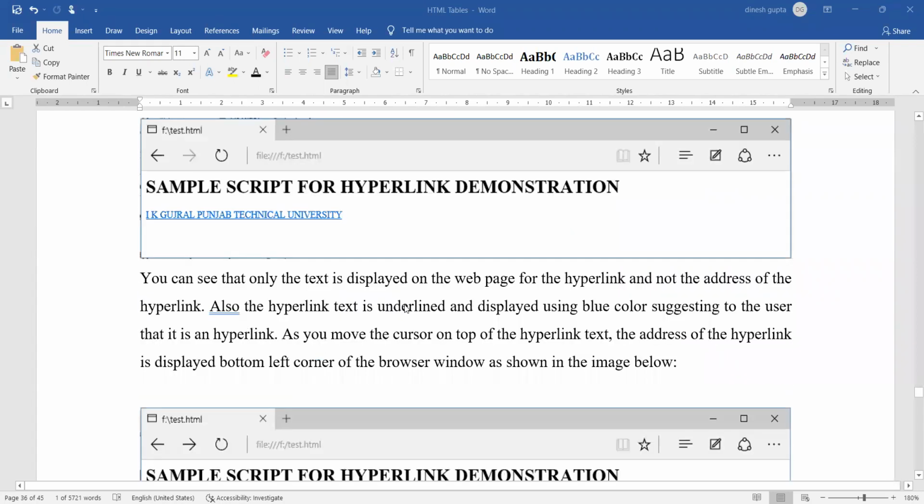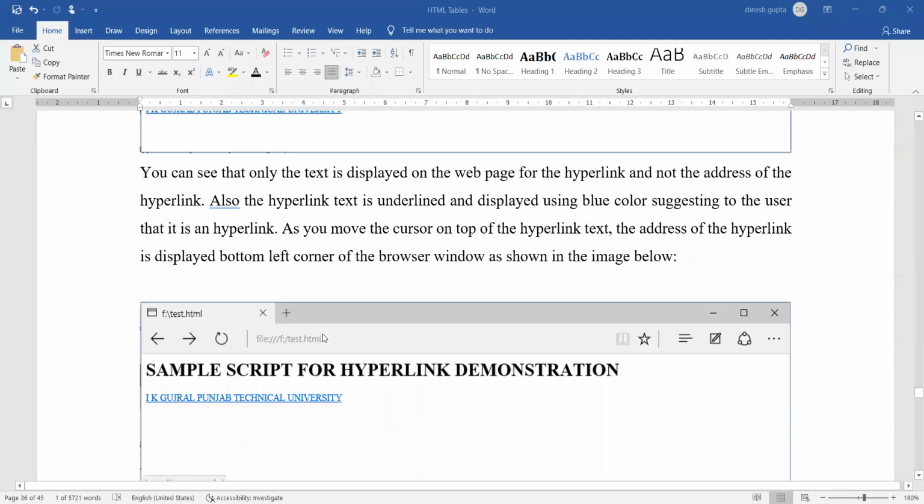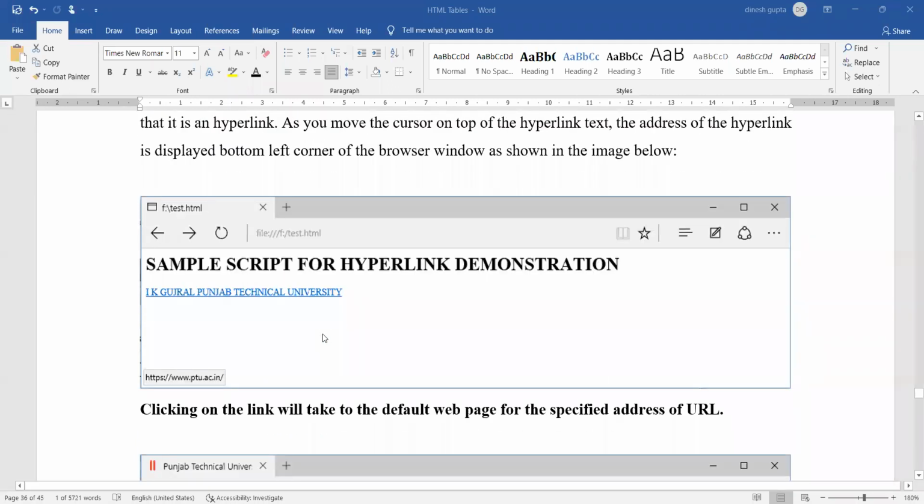So this is how the web page will be displayed on the screen to begin with. You can see that the header is given at the top, that is the sample script for hyperlink demonstration, and at the bottom you can see that a hyperlink is available right here, that is Inder Kumar Gujral Punjab Technical University. It is blue in color because it has not been clicked even once. So when we click on it, you can see that the processing has started.